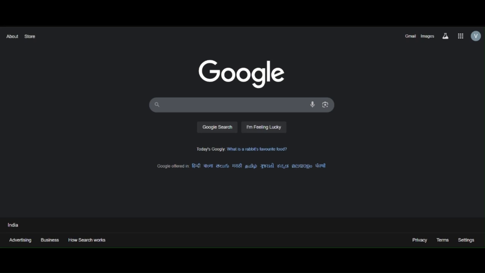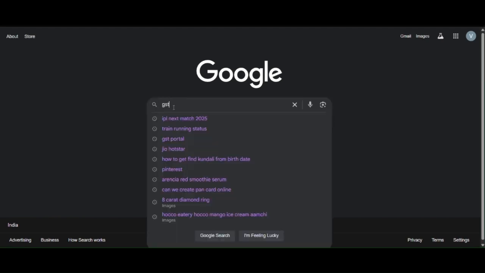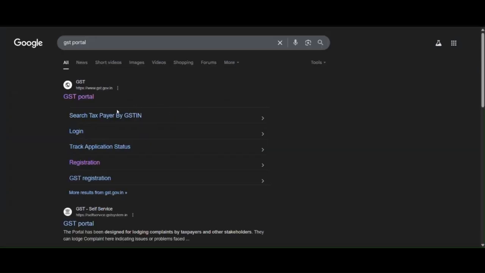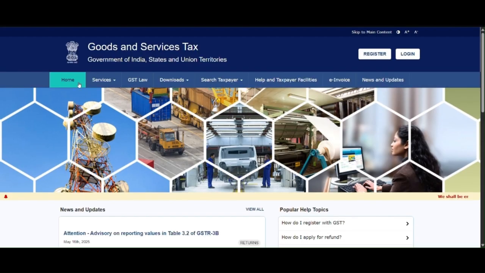Hello guys, so today I'm going to show you how to do GST registration. First we have to search on Google for the GST portal. Click on this GST portal. Then we have to go to the registration and click on it.